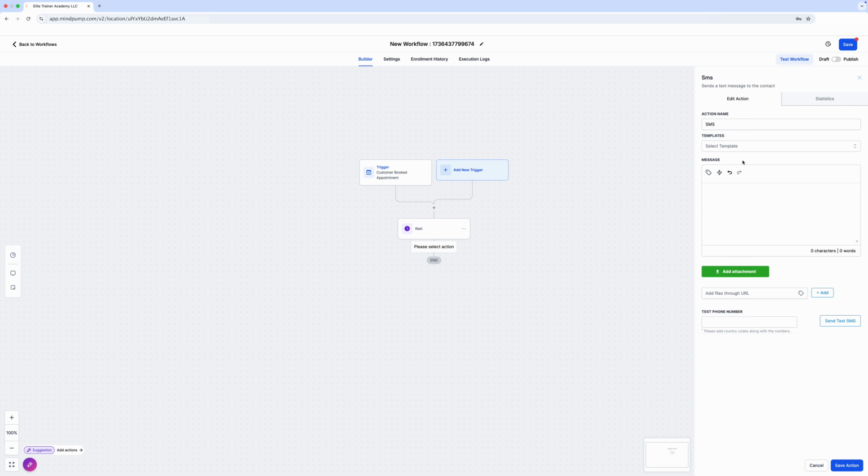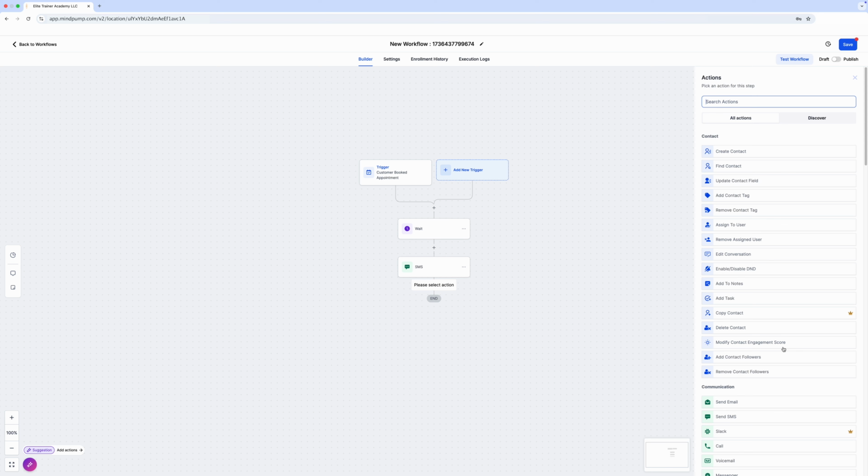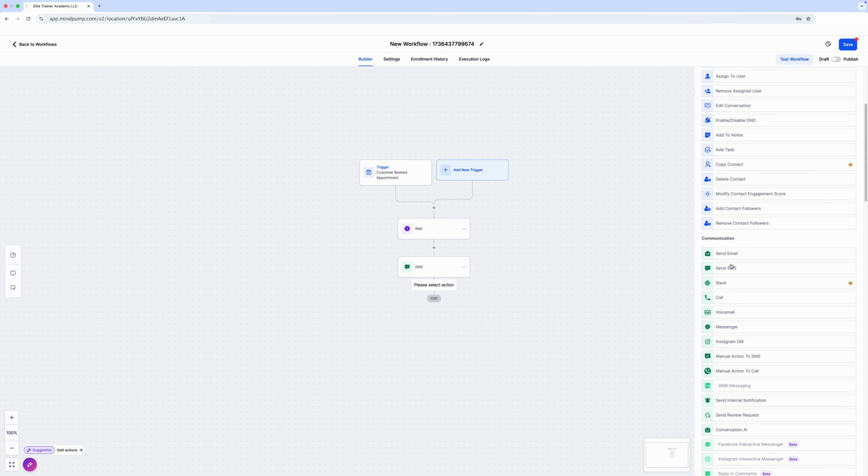Now inside of here, we can either select an SMS template, we can rename the actual step, or we can just go ahead and type in our SMS message inside of this text box. Once everything looks good to you, go ahead and click on Save Action. And now we've set up an SMS to be sent 10 minutes after all appointments inside of a specific calendar have wrapped up. To do this with an email, go ahead and click on the plus icon and repeat the steps for SMS, but selecting the send email action rather than send SMS.